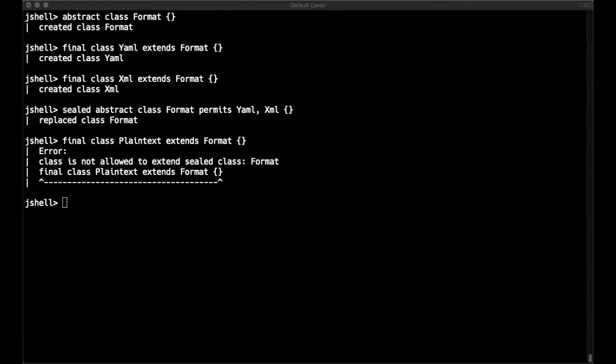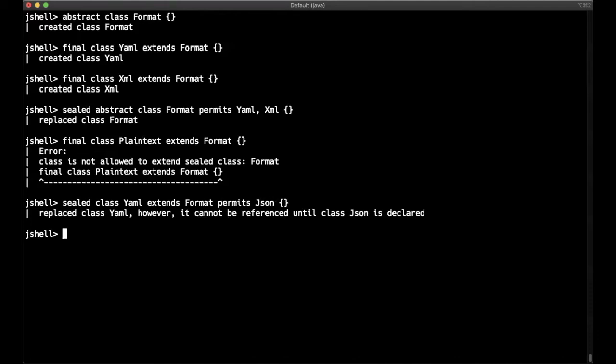And it's not the only option. Alternatively, I could have used the sealed modifier again and extend the hierarchy by declaring further subclasses of YAML or XML that are also allowed. And we can actually try that here. If I go back to my YAML, I can say, okay, instead of final, this is actually now a sealed class that extends format and permits, let's say, JSON. YAML is a superset of JSON, right? And the compiler can deal with this kind of transitive dependencies, of course.